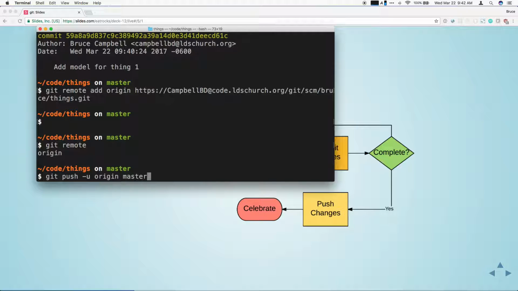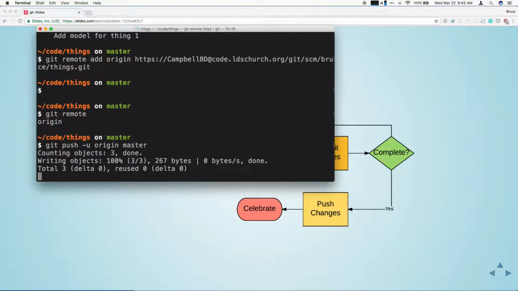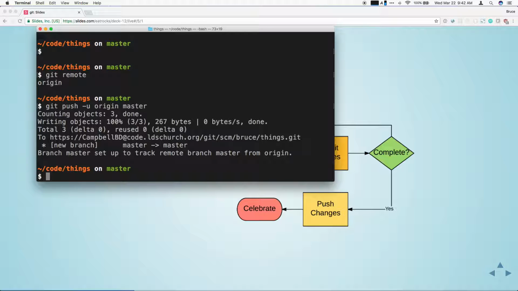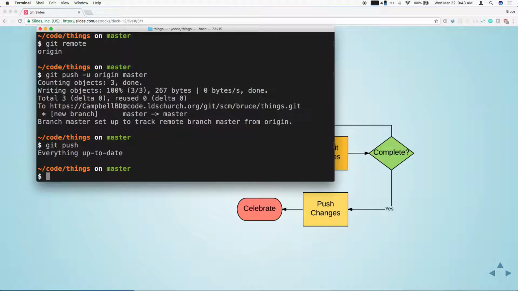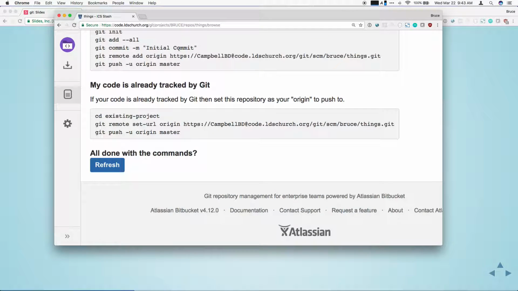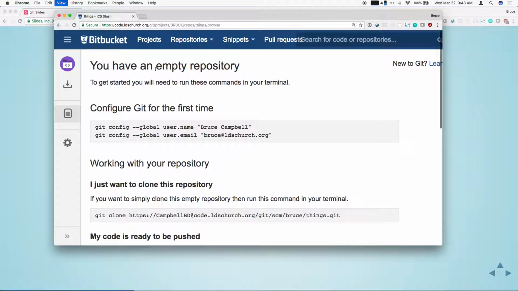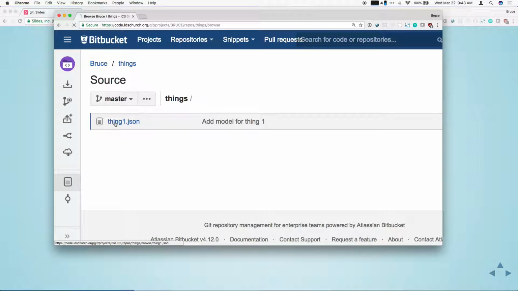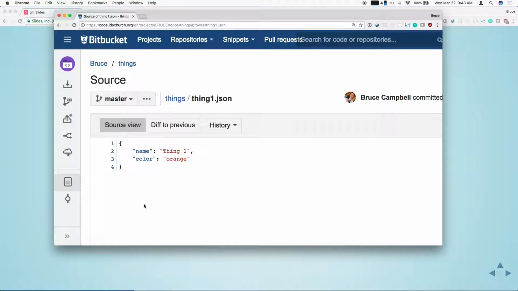origin master. There's some name for that relationship, but I can't remember it. From now on, on that branch, we can just do git push without those extra parameters, since we told Git about that relationship. Okay, so celebrate time. Let's take a look at it in Stash. There we go. So there it is. There's our repository and our code.